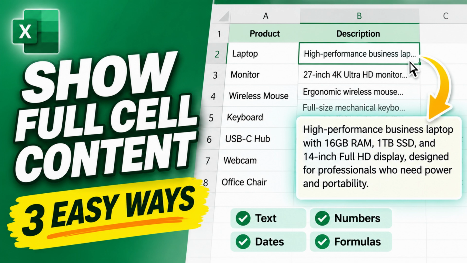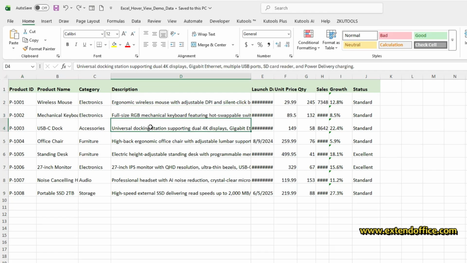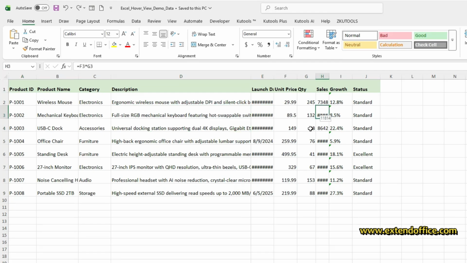How to show full cell content in Excel. Can't see the full content of an Excel cell, whether it's a long sentence, a large number, or the result of a formula? There are several ways to view the entire content. In this video, I'll show you 3 easy methods.